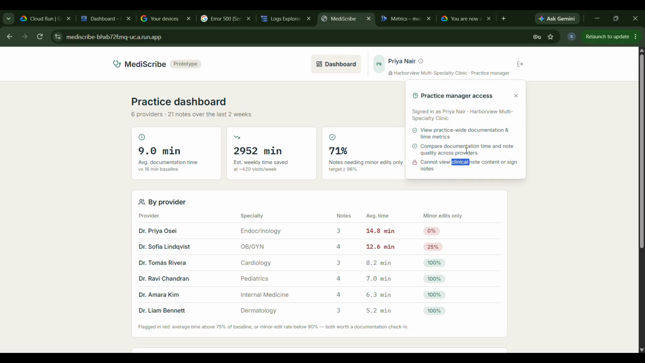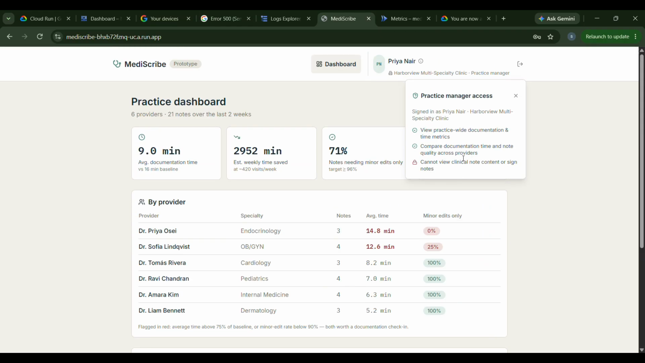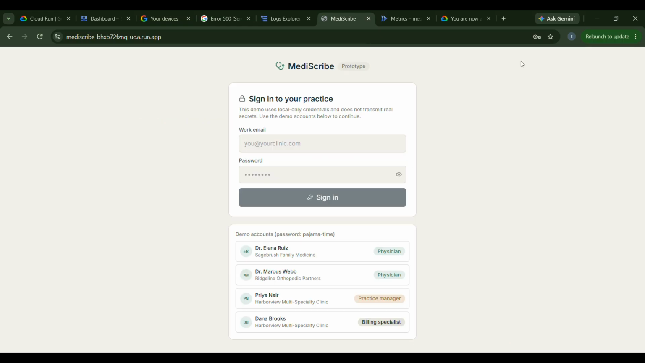So this is the access issue. I cannot view the clinical notes or content or sign notes. I can just compare the documentation time and note quality across the various providers, and I can view the practice-wide documentation and the time metrics. So this is basically the time metrics.